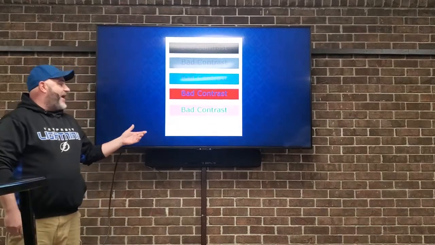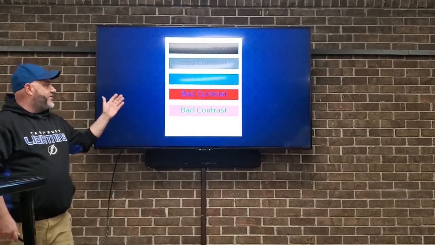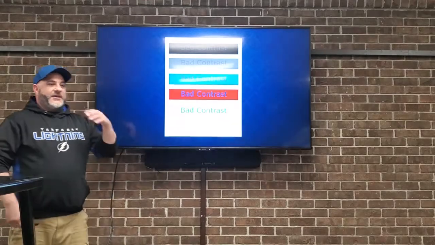So this is an example of bad contrast. You guys can see now, if you imagine you had a whole page full of this, I mean, this would suck.